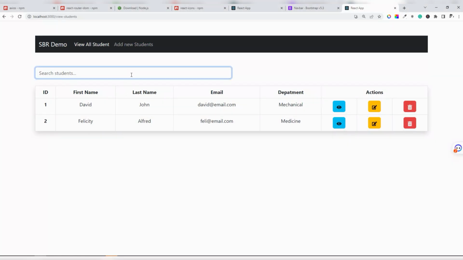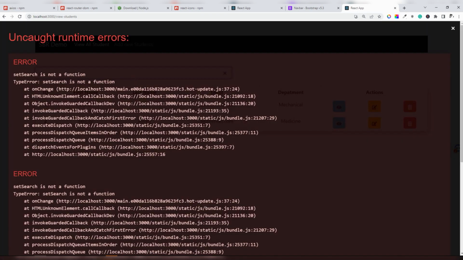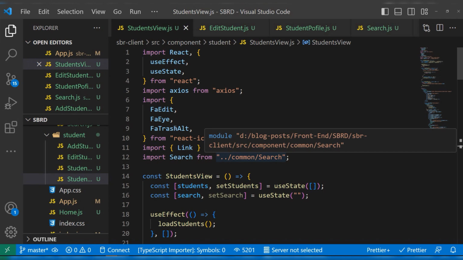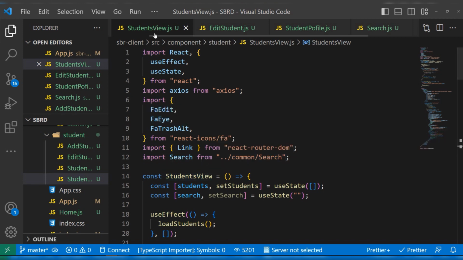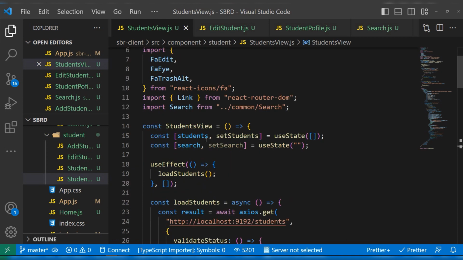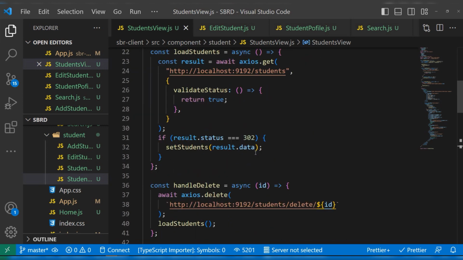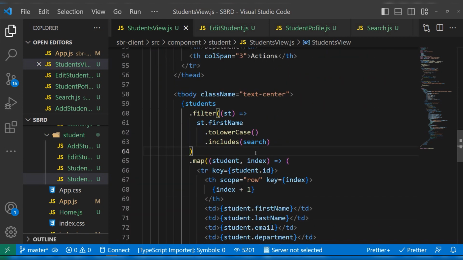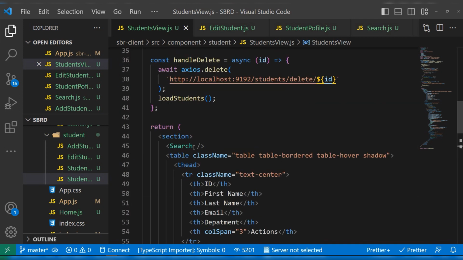So we can see that our form is here, and if we type Dave, it says set search is not a function. Okay, so let's go back here to see what is happening. View, set search. Okay, so we need to update our search criteria, right? So now we need to come up here.